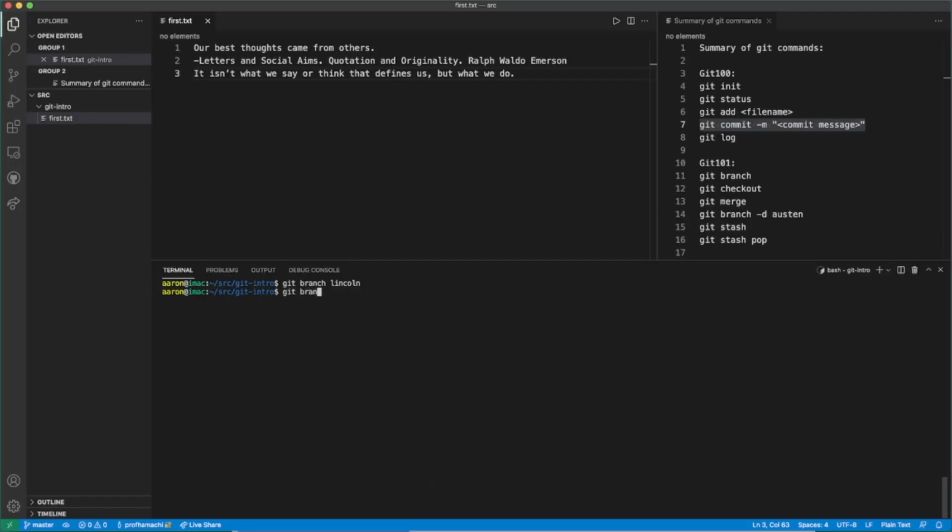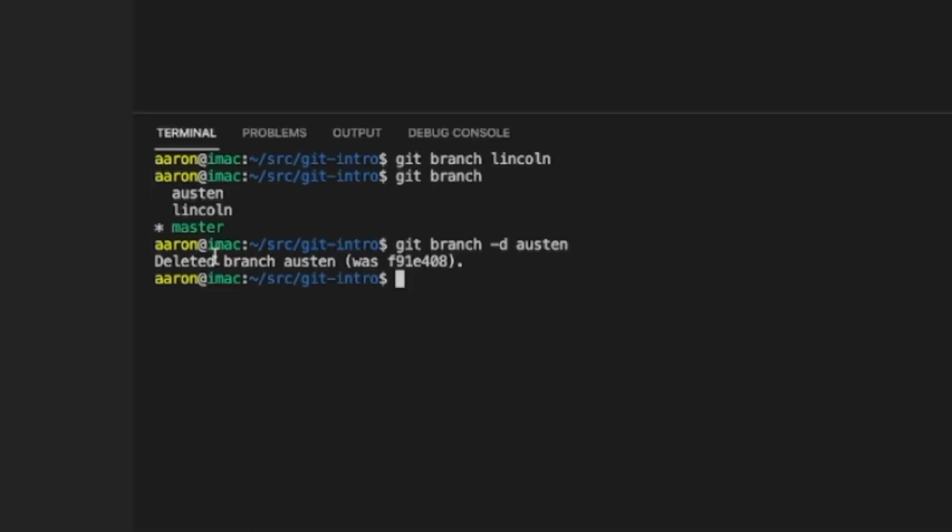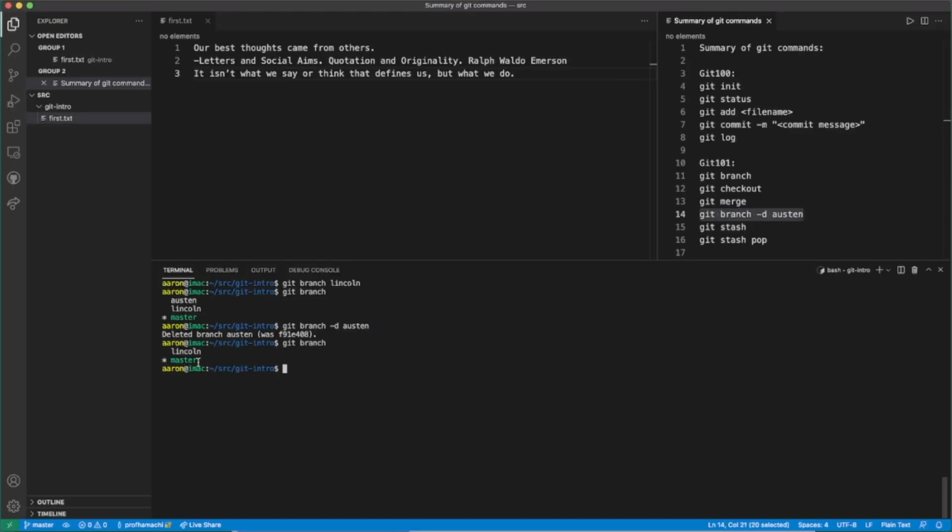Okay, and git branch. Look, so we have Austen, we have Lincoln. We also don't need that Austen branch anymore because we already did our changes and we are good there. So we could do this, git branch -D Austen, and we deleted the branch. Okay, so good. git branch shows the branch was deleted. So we do have the master branch here and we have Lincoln.